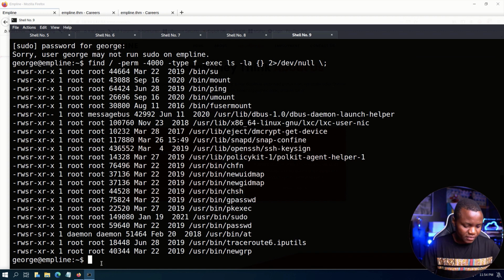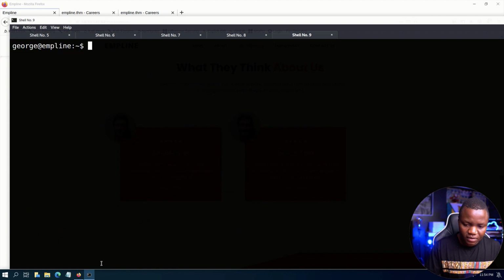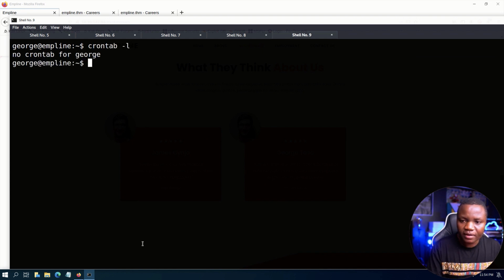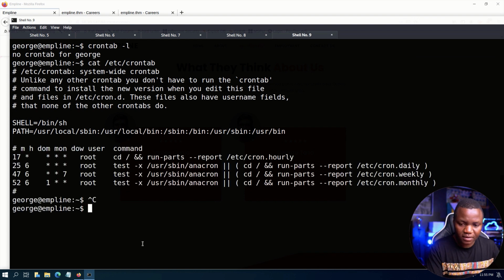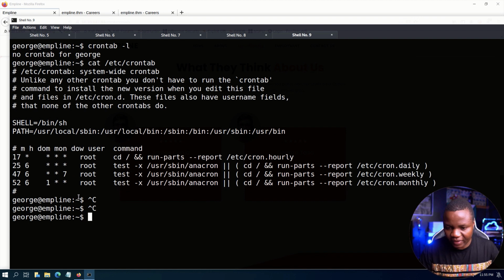So next, we check for anything really that shows us that maybe we have cron. So we do a crontab -l. No crontab for this user. Cat /etc/crontab. All right, it's just showing us the path, but we got nothing. Actually, yeah, we have nothing.